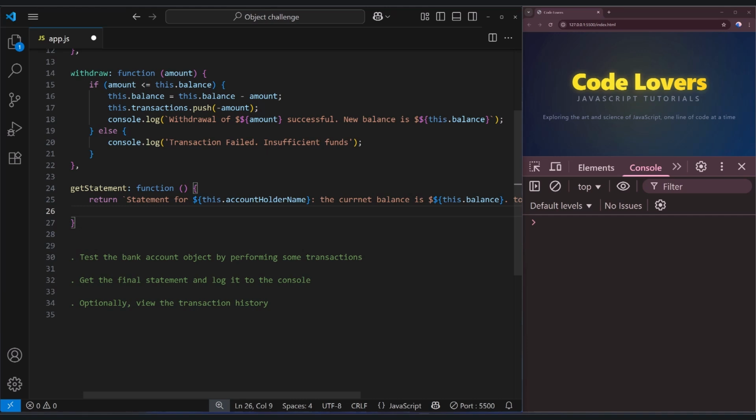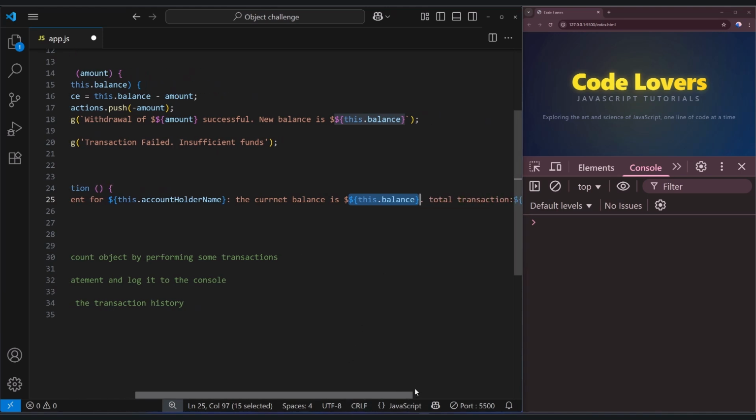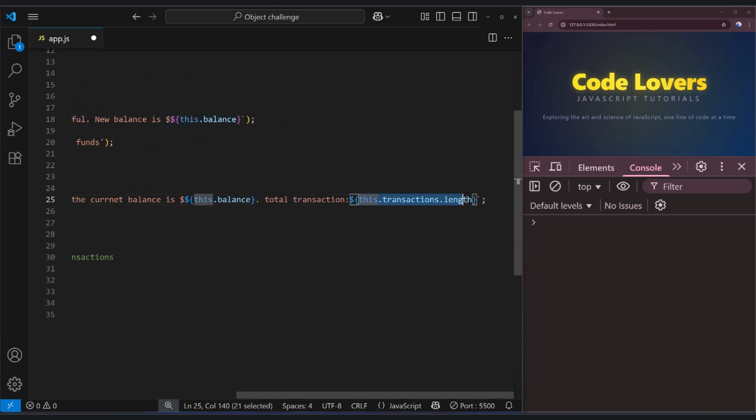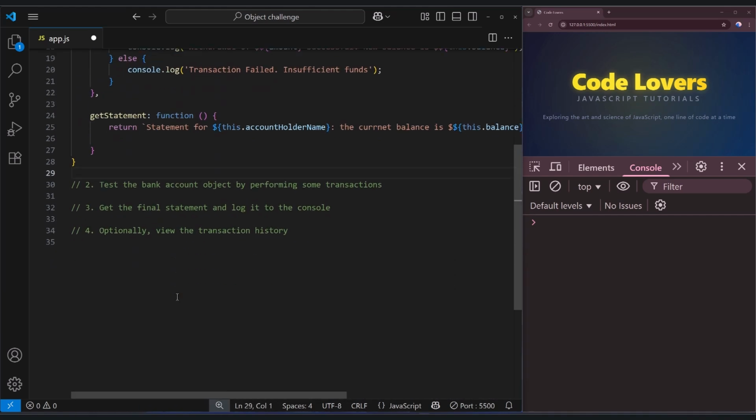This method is beautiful in its simplicity. It just uses a template literal to build a string. It accesses this.accountHolderName and this.balance for the data. And it uses this.transactions.length to get the total number of transactions we've processed. Whew. Now that we've built our complete object, let's use it.